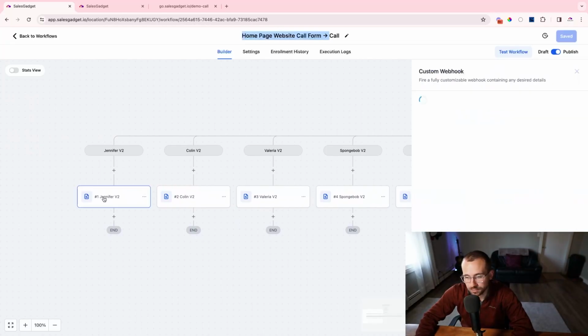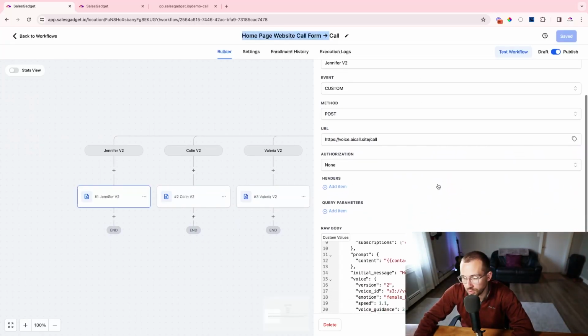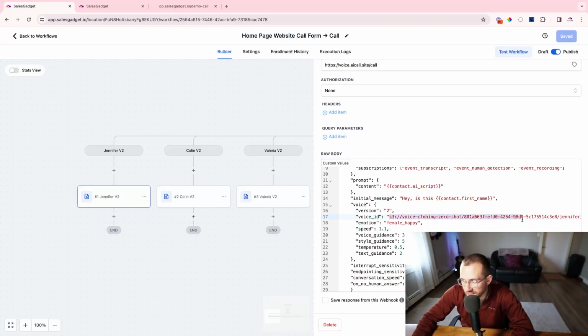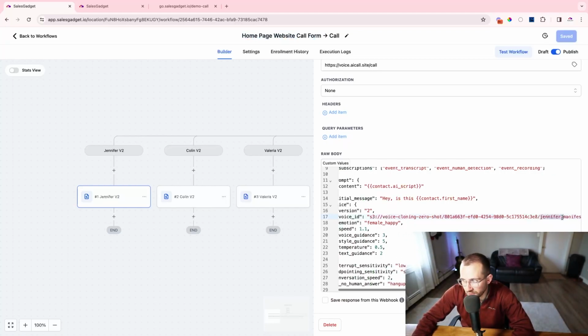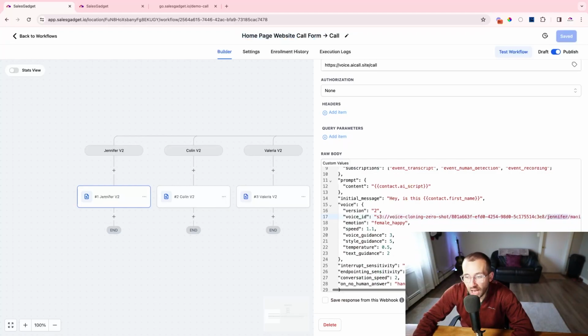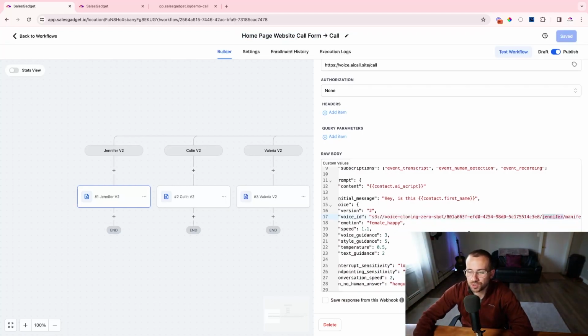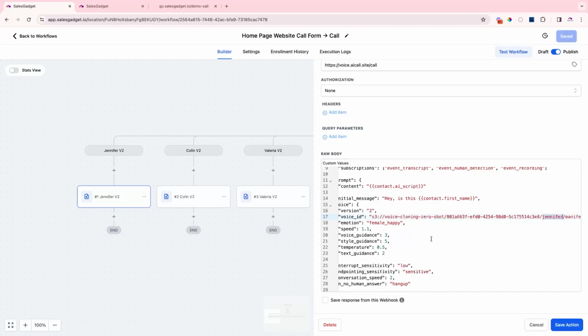So if I click Jennifer here, you can see Jennifer has their own custom webhook. And you can see this is the voice ID. So this is the voice specifically for Jennifer. It's the voice profile specifically for Jennifer. And what's cool is you can also adjust so many other things here. And let me actually get rid of my video so you can see this more. So this is again the voice ID specifically for Jennifer, but you can also adjust the emotion, right? If you want them to be happy, sad, frustrated, you can put in a couple different emotions here. You can adjust the speed. So one of the problems that we had is the voices were just so slow and it sounded robotic. We can actually adjust the speed.